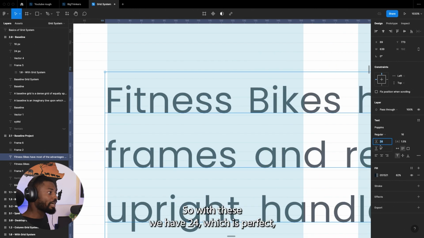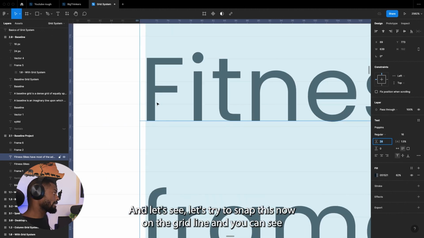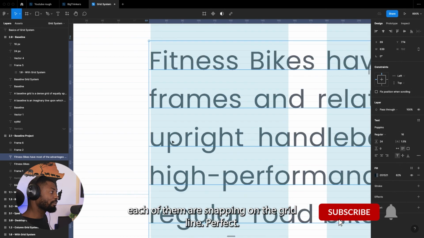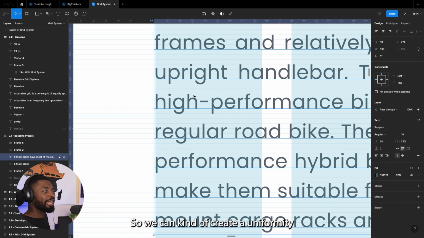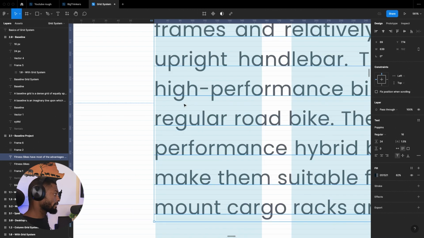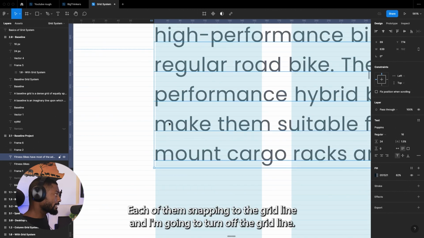So with this, we have 24, which is perfect. It can be divided by 4 or 8. And let's try to snap this now on the grid line. And you can see each of them now are snapping on the grid line. Perfect. So we create uniformity when it comes to arranging elements on our designs. So this is perfect. Each of them snapping to the grid line.